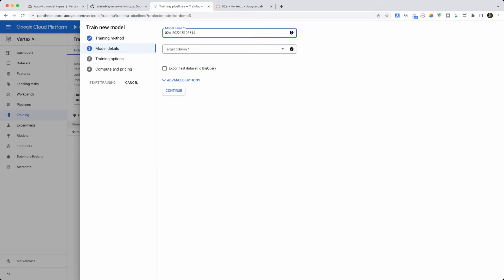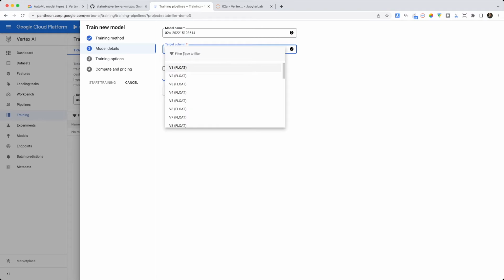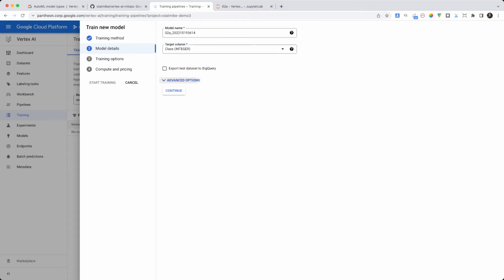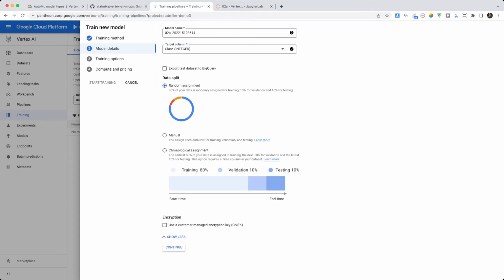That's very cool because if I rerun this again tomorrow, updated data, it'll distinguish between those. I need to tell it which column it's using to train this classification model. Click here and it lists all the columns. I want that class column. And under advanced, data split.